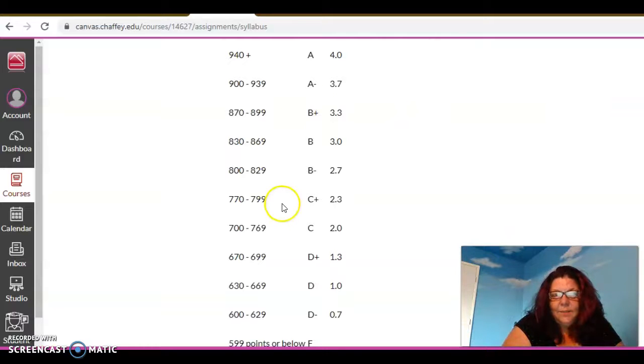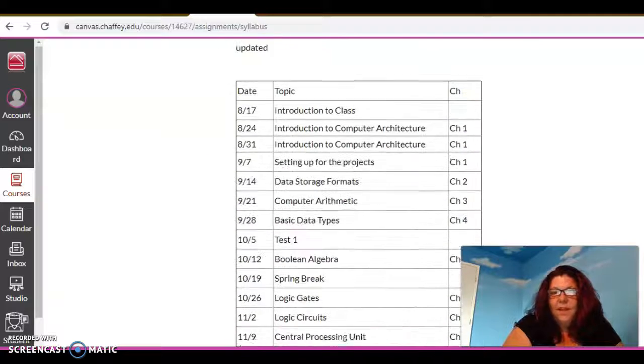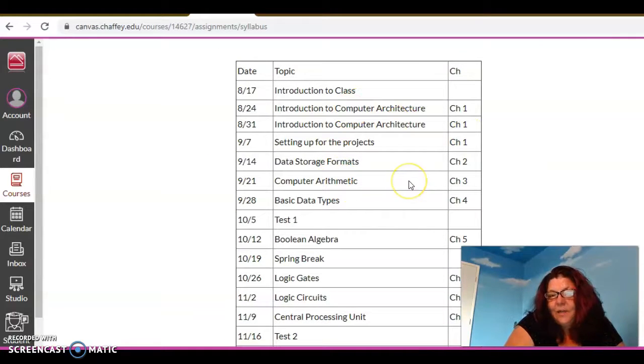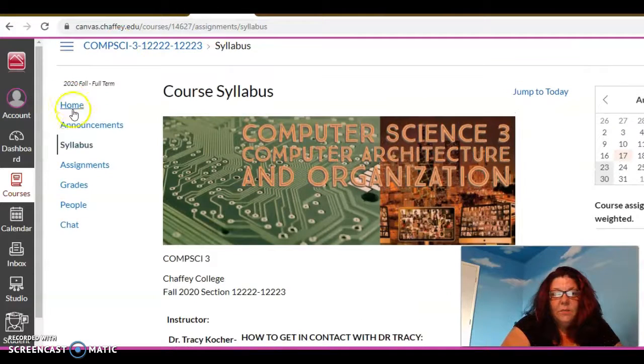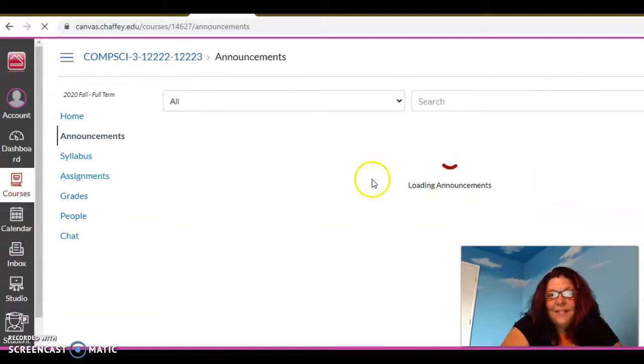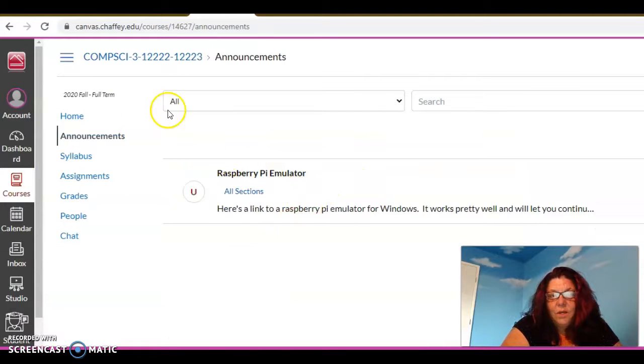The grading scale is based on a standard scale where 90% is an A, 80% is a B, and so forth. And the schedule for the class is listed here. This is a tentative schedule, and I reserve the right to change it as things come up or if I want to spend more time. You see on here I have announcements. I've sent out a welcome announcement, or no, I have not yet. I will send out a welcome announcement.